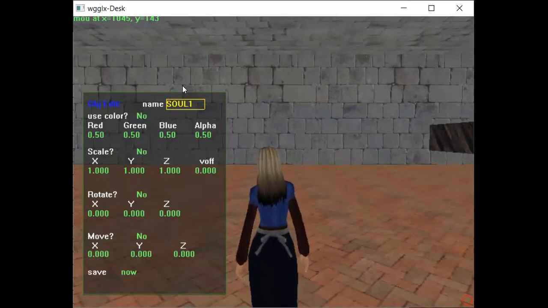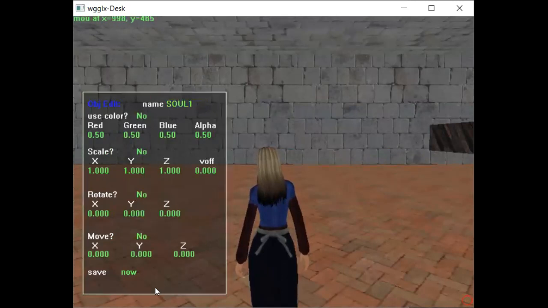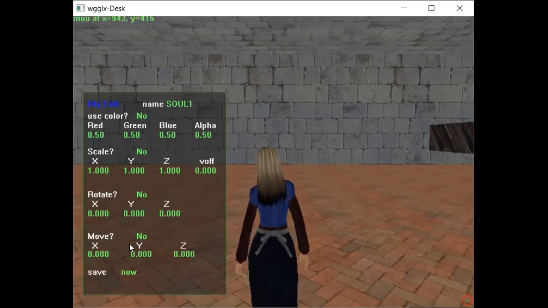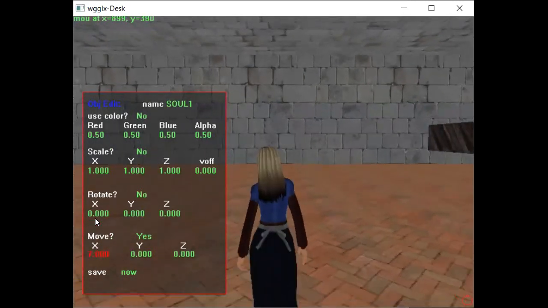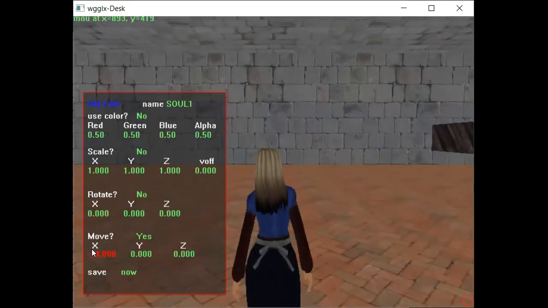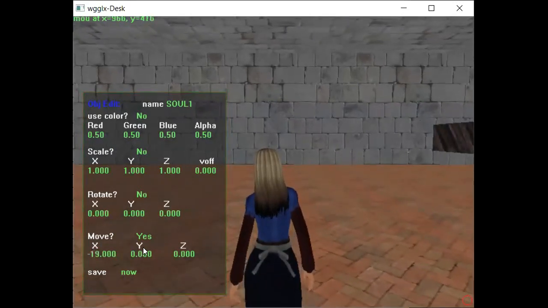Name searches for any object that has whatever name you type in here. In this case, we're working with Soul 1. Now, this is giving us a view. Let's come down to move, and I'm clicking down and then moving up until it says yes. Now, I can move X to go in and out. And I think I like that.